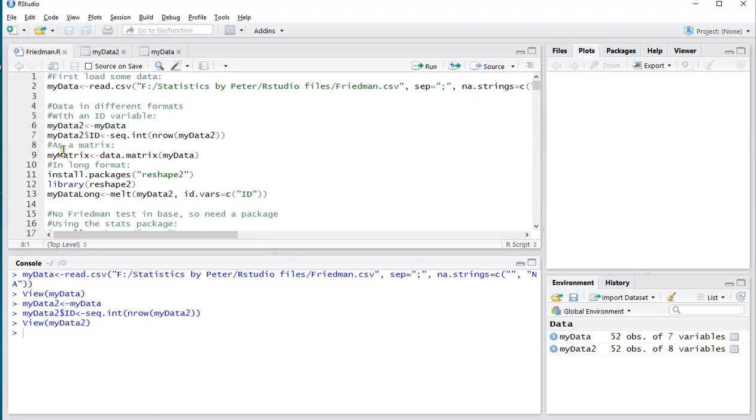Then a matrix might be useful, so I simply convert my data with as.matrix, my data, and that creates a matrix instead of a data frame. And you need the package reshape2. I already installed it, so I'm only going to load the library now. And then I can convert my data to long using the melt option, my data 2, and the ID variable is that ID.